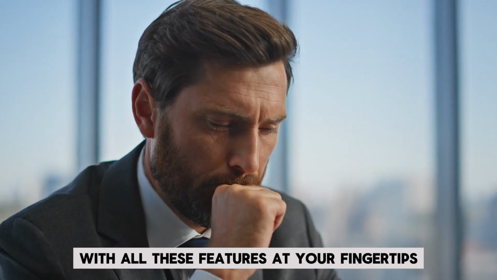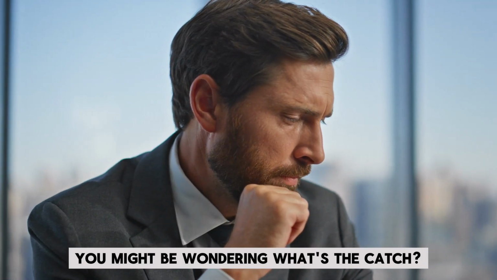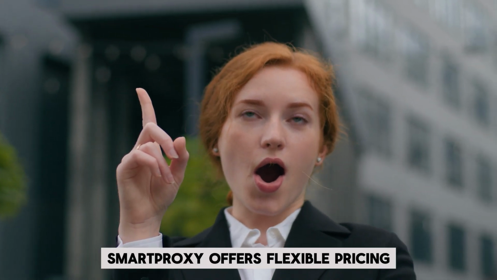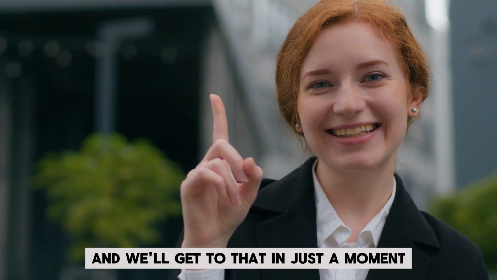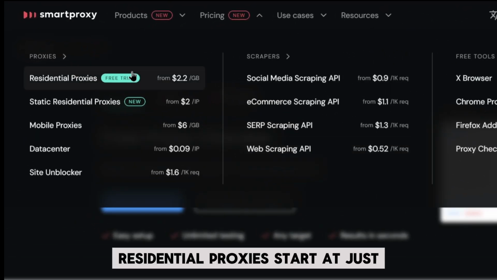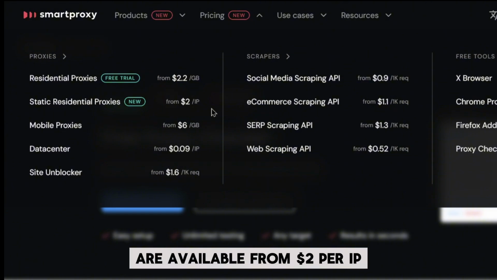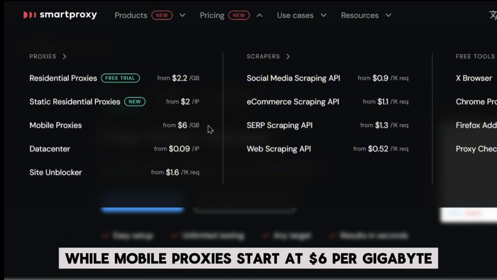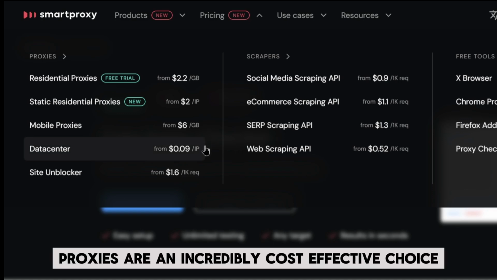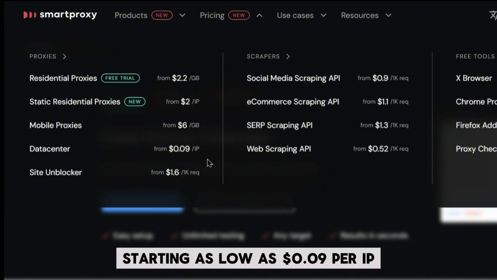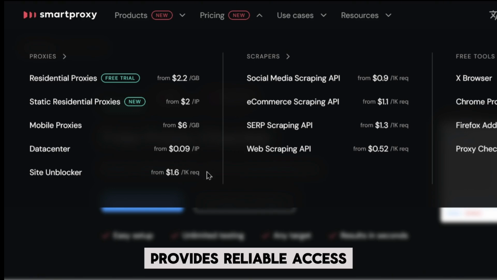With all these features at your fingertips, you might be wondering, what's the catch? Well, Smartproxy offers flexible pricing to fit your needs, and we'll get to that in just a moment. Residential proxies start at just $2.2 per gigabyte, with a free trial to get you started. Static residential proxies are available from $2 per IP, while mobile proxies start at $6 per gigabyte. Data center proxies are an incredibly cost-effective choice, starting as low as $0.09 per IP. For more specialized tasks, the site unblocker provides reliable access from $1.6 per 1,000 requests.